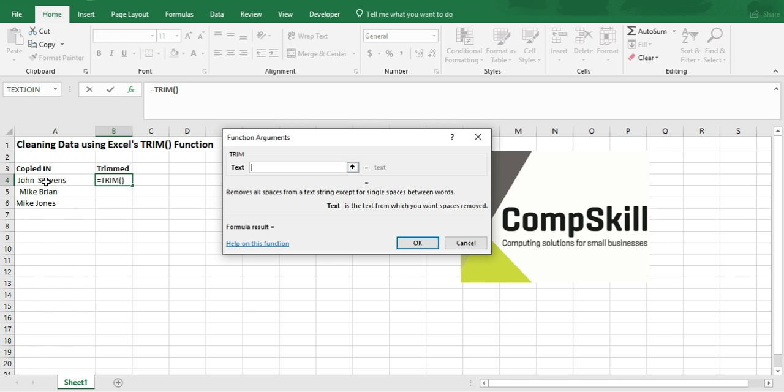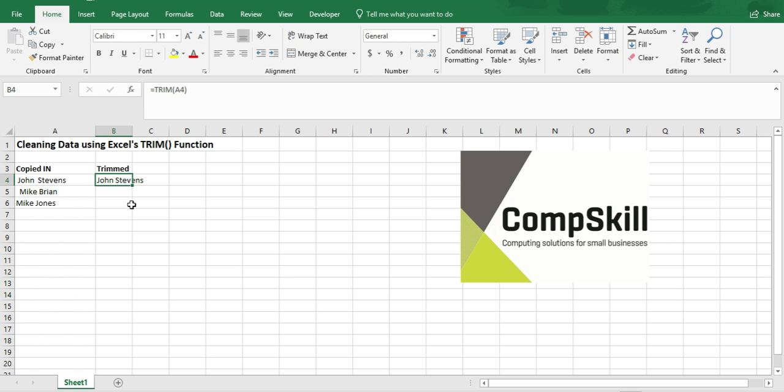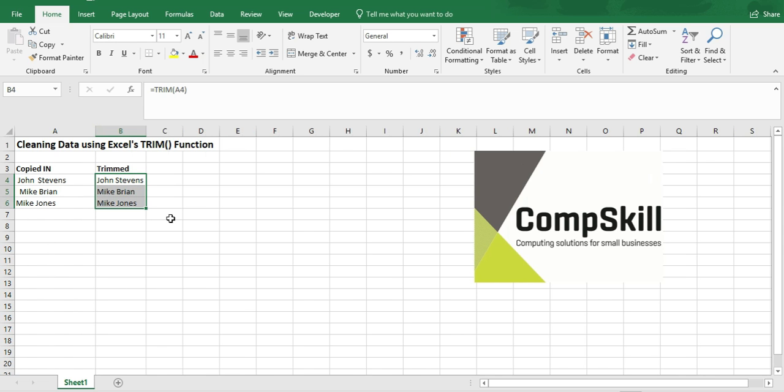So I'm just going to enter here A4, and it shows you here how it's going to change. It's going to remove some spaces from the beginning. So we'll say OK, we'll get rid of that and we'll copy it down. And now we can see that they're all lined up nicely.